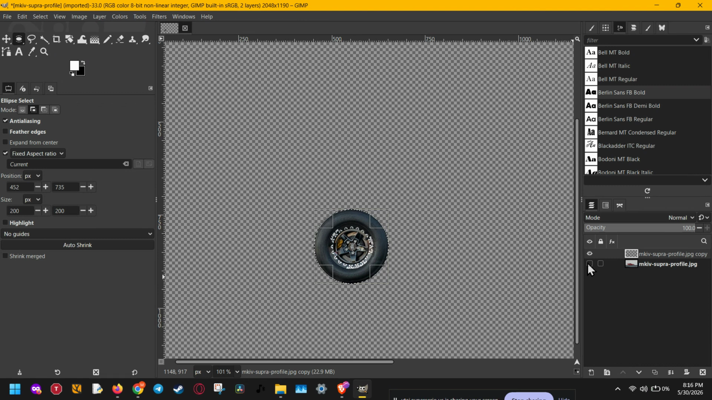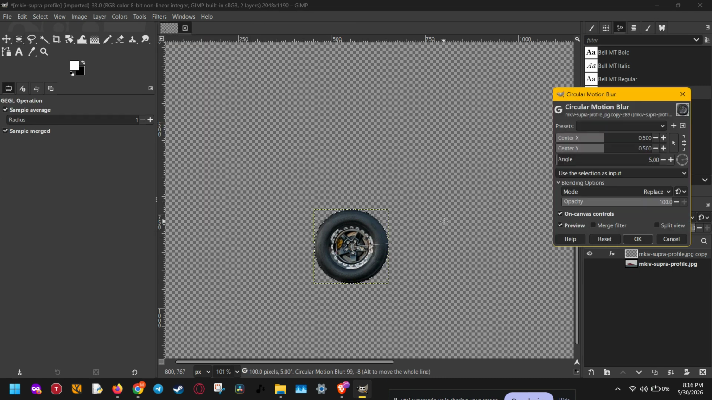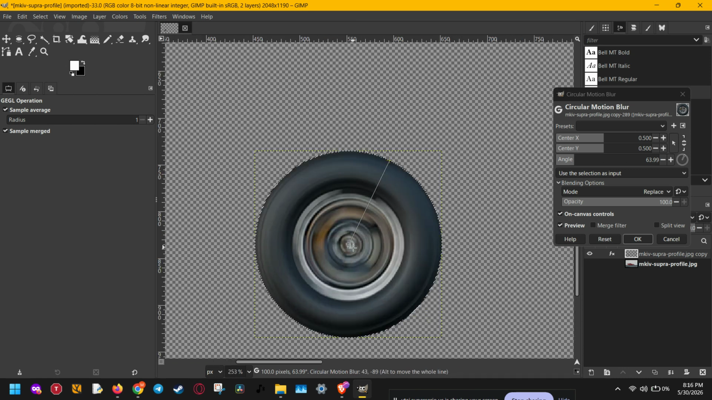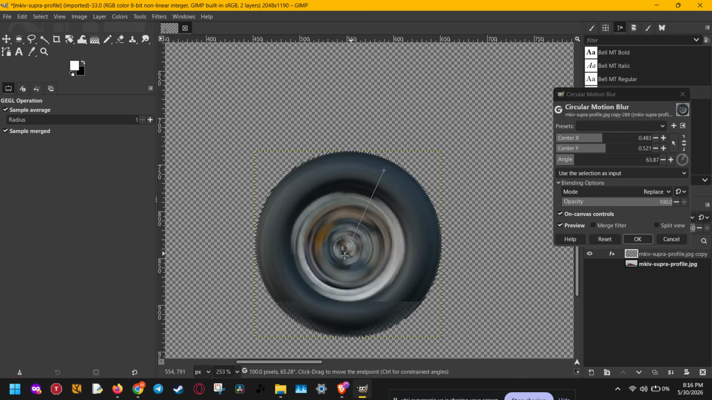With that layer active, go up to the top menu and choose Filters, then Blur, then Circular Motion Blur. This is the filter that will create the spinning wheel look. After you open the filter, a configuration overlay should appear on your canvas along with a central pivot handle. This part matters a lot because the center point controls where the spin originates from. Drag that pivot point carefully and place it directly over the middle of the wheel's center cap or hub logo. If this point is off even a little, the wheel may look warped or wobbly instead of spinning naturally.